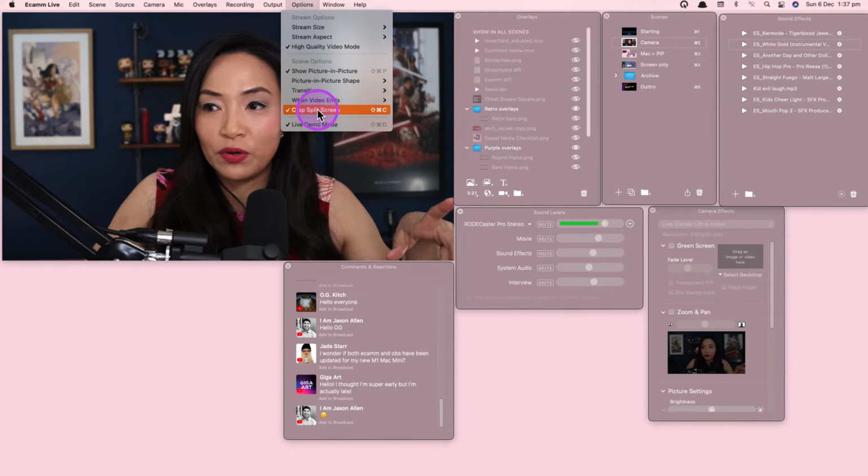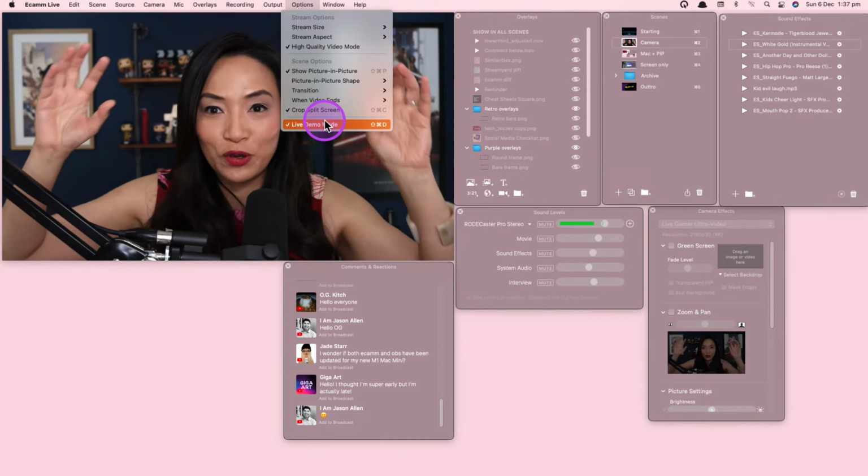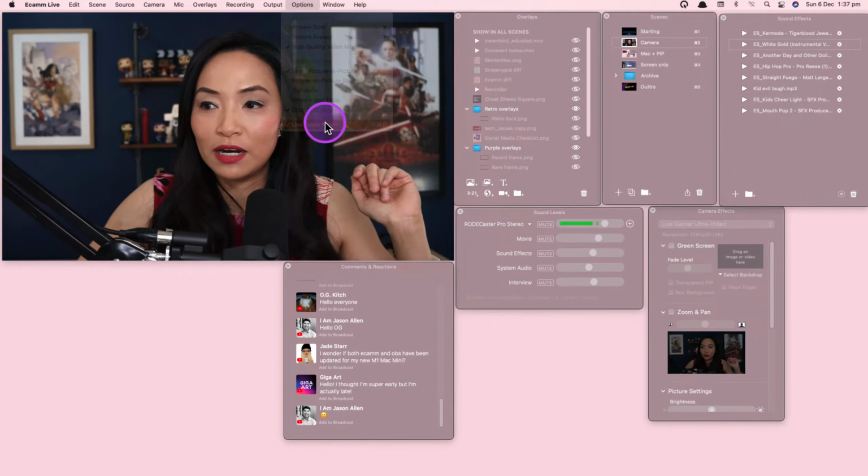They've got this cool feature as well where you can actually do this live demo mode and show people behind the scenes of your actual live stream. So that was a look at Ecamm Live and how I use it.